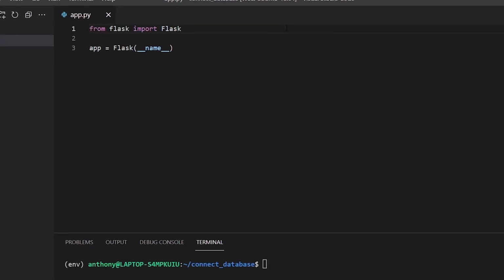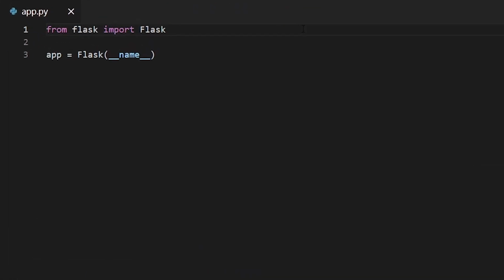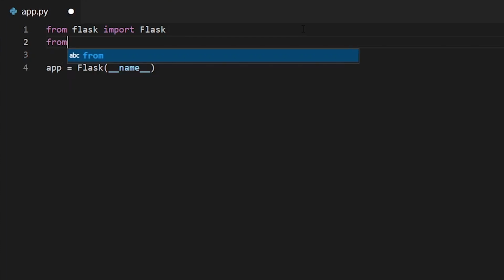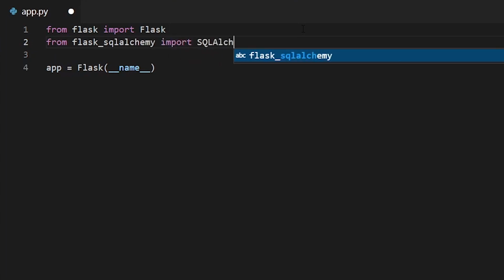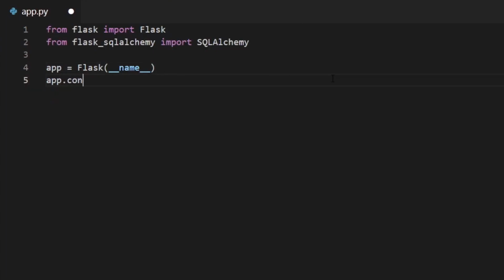To get started, I have just from Flask import Flask, and I've instantiated the Flask app object. Now I'll import Flask-SQLAlchemy. From flask_sqlalchemy import SQLAlchemy, capital S, Q, L, and A, and then the rest is lowercase. Next, I want to add some configuration for the app. The very first configuration value that I'll use is the SQLALCHEMY_DATABASE_URI.